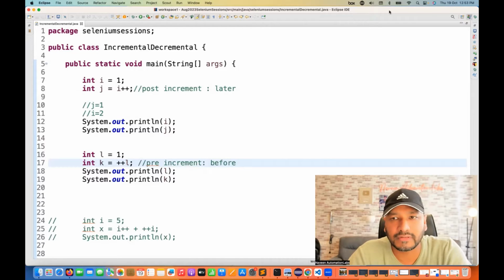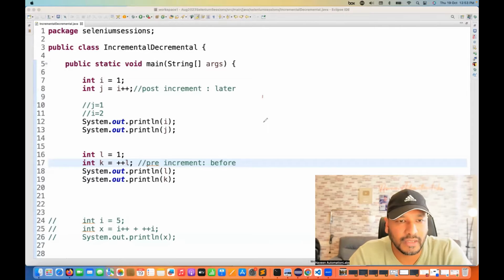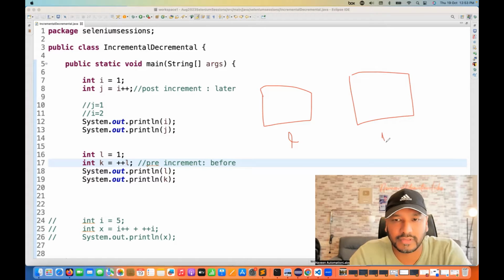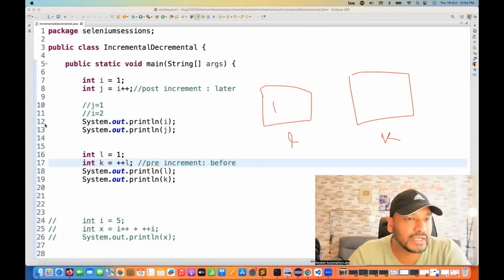What is happening? Try to understand with a simple diagram here. In the memory, two variables will take place: this is l and this is k initially. l is equal to 1. Then it says k is equal to plus plus l. It means first you increase the value of l, the original value of l. So what is the original value of l?